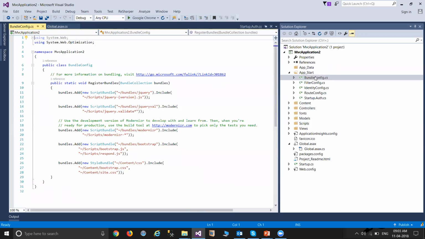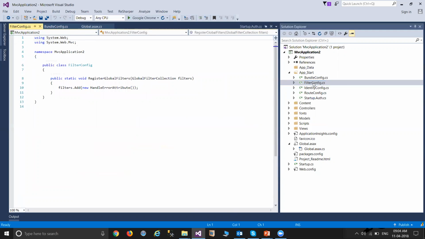So basically, the BundleConfig.cs file contains the bundling details, and FilterConfig contains the adding of your filters, basically error filters, action filters, etc. By default, it contains the HandleError attribute like this one. If you want to add other attributes like error attributes or action filter attributes, you can add them here, so that they will execute when the application starts.